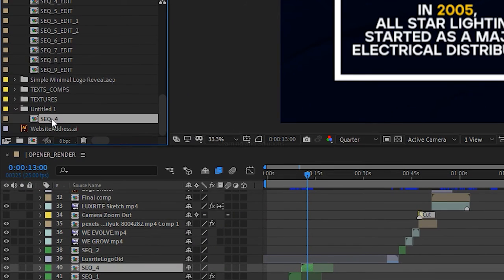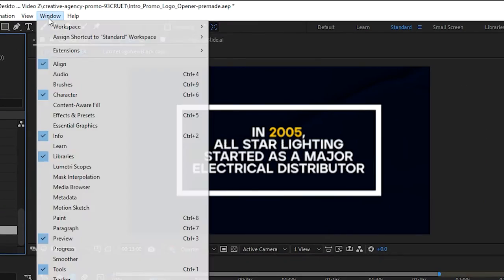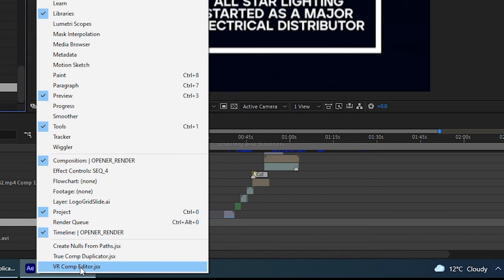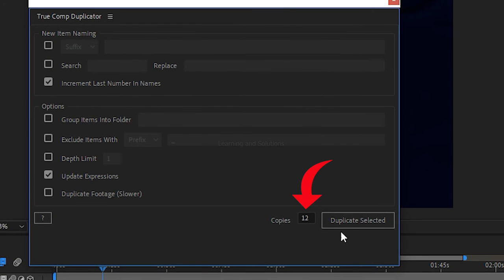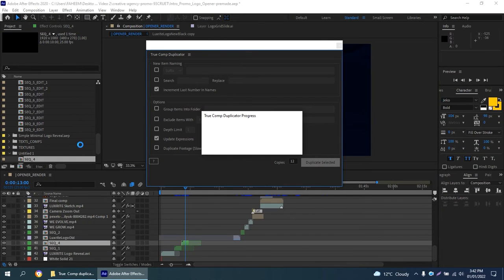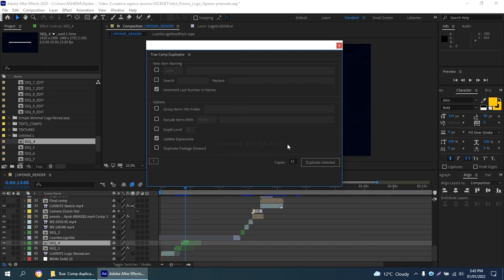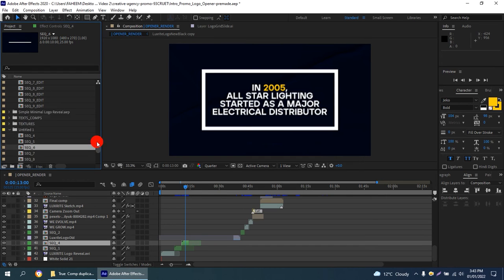To make the copies of the composition, go to the Window panel and click on TrueComp Duplicator.jsx. Make sure the composition you want to copy is selected. Select the number of copies you want. Now click on Duplicate Selected to make the copies of the selected composition. Click on OK and close. You can see the duplicate compositions are created.